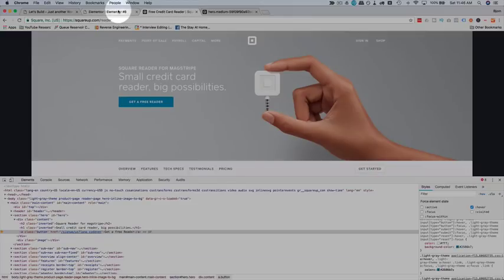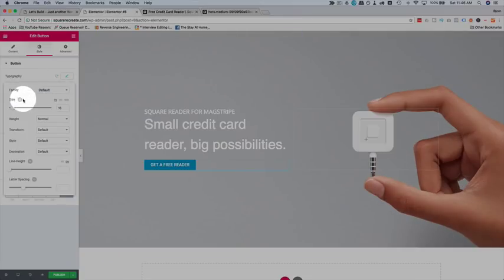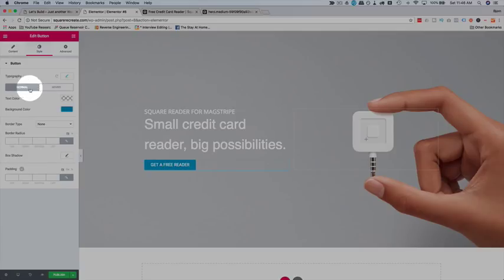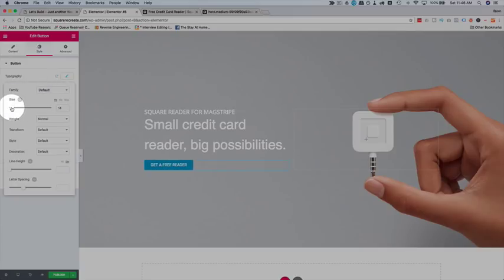It's very nice. Their font is still a little bit smaller. Not on hover. Choose it on normal. A little bit smaller.